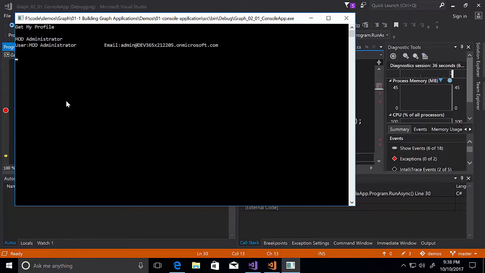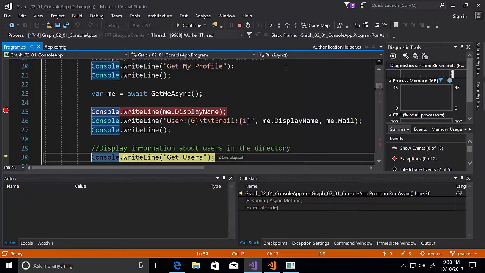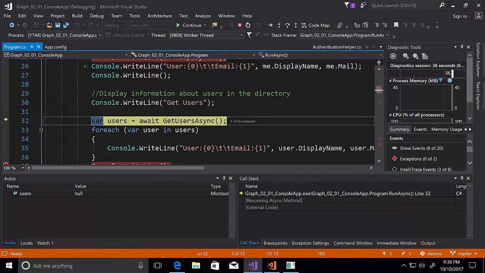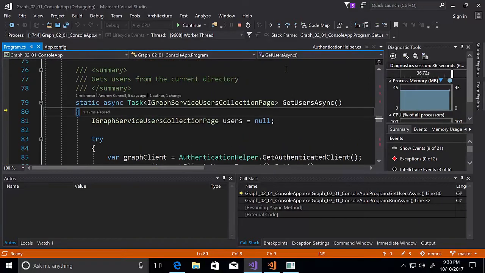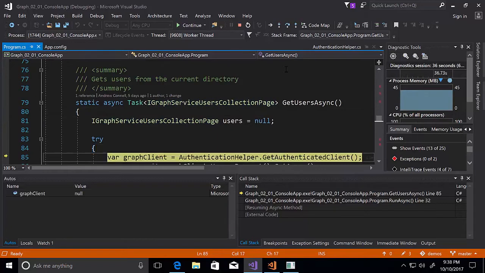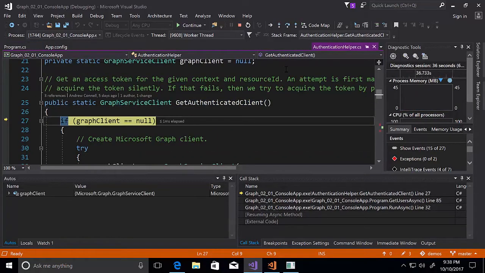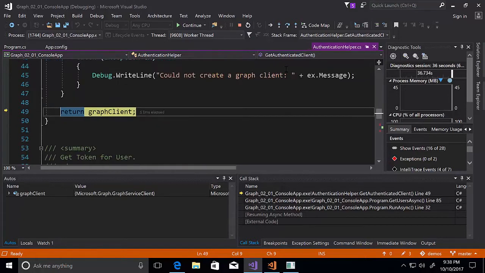Let's take a look at the other example that we had, which is to get all the users. Here, I'm going to first call that function that's going to get all of my users. That in turn is going to try to get our Graph client or authenticate. And you can see that because we already have an instance of the Graph client in this application, it is not null, so we'll just return that back to the caller.